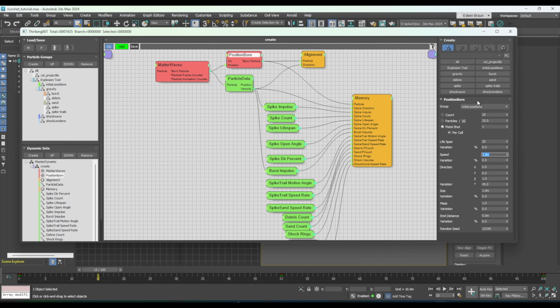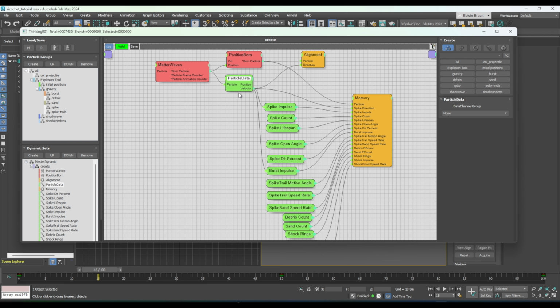And that's the important part with our explosion system. Our explosion system works based on whatever we throw into the initial positions group. That will be taken as our center of the explosion. The rest is all basic Thinking Particles stuff. So we take the position and the velocity of our bullet, we get the direction, and we align our particle along the way of travel. So that's a pretty simple, straightforward setup.